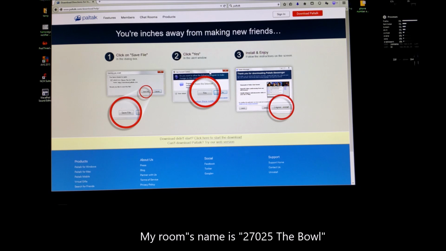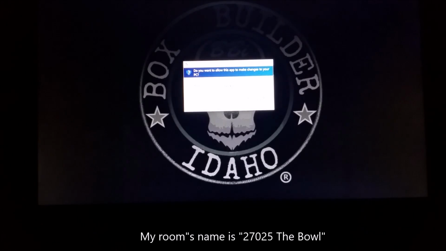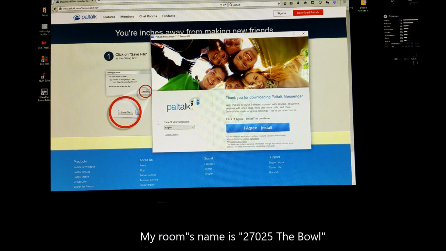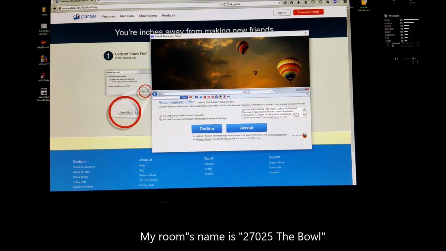Now this is real important. So we're going to go down here and click on the exe file that we just downloaded. We're going to tell it, yeah, sure, we want to do that. We're going to talk in English, and I agree to install. Now listen, this is really important. Set Ask as my default search provider. Unclick that. Set ask.com as my browser homepage. You're going to want to unclick that.